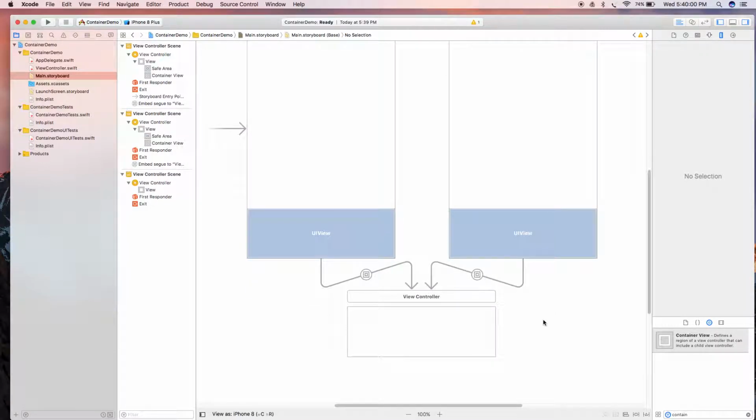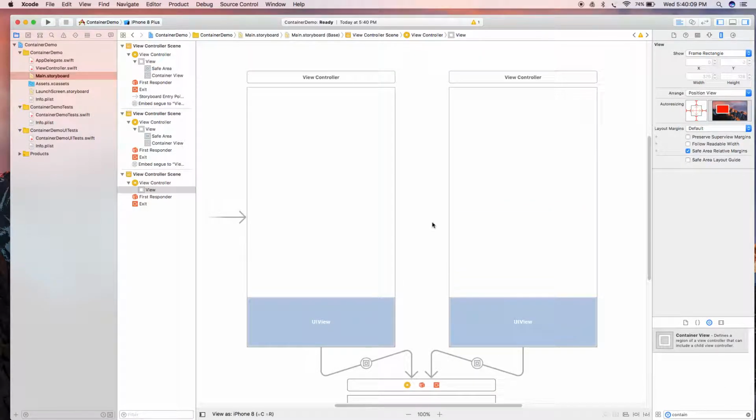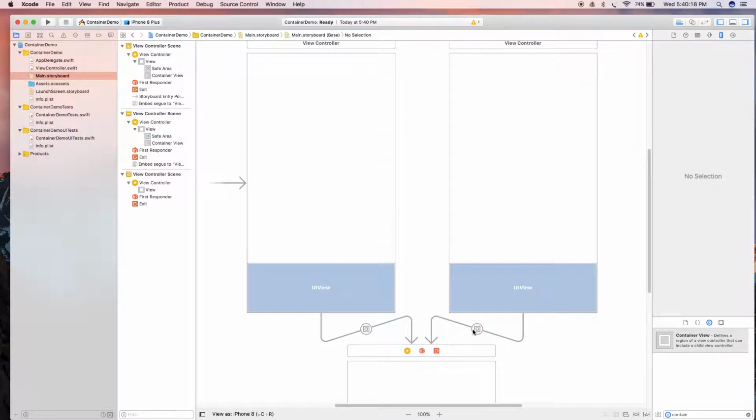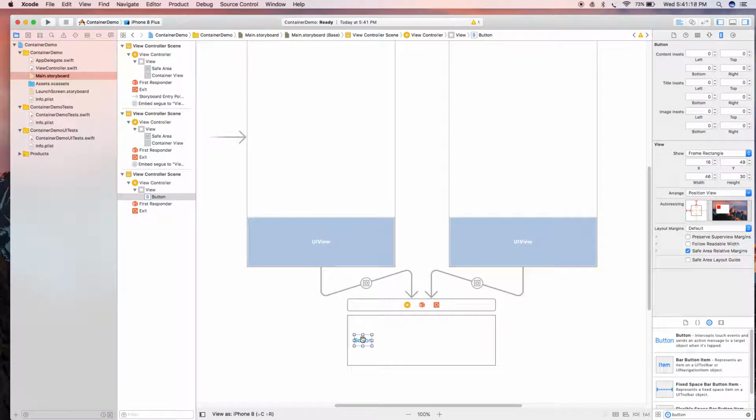Now we will see how we can design the scene or UI for this container view. It is as simple as adding components on these view controllers. This is the same view controller, and the same concept applies to this view controller. Now we're going to add three buttons on this container to create a custom tab bar for us. So drag it.